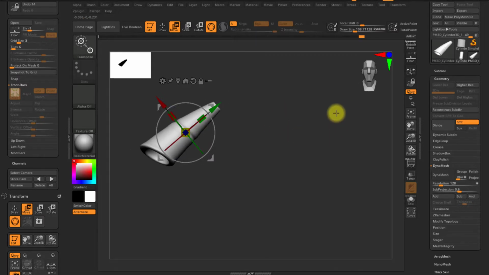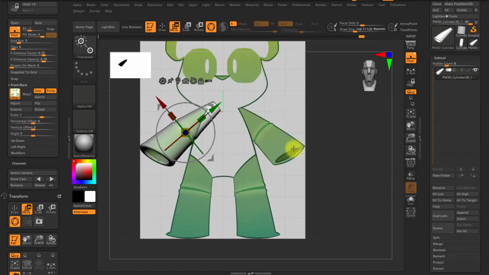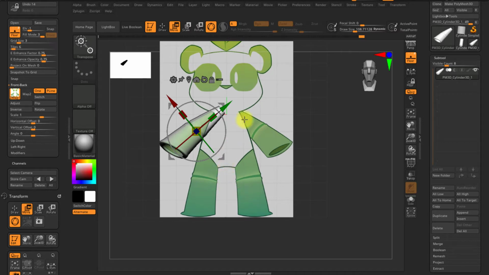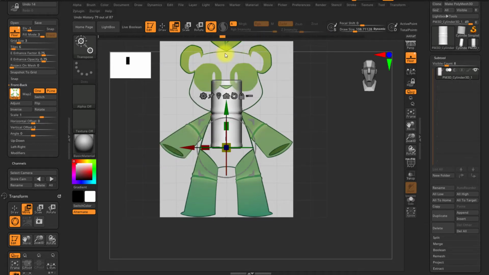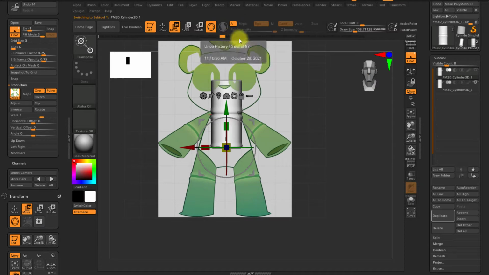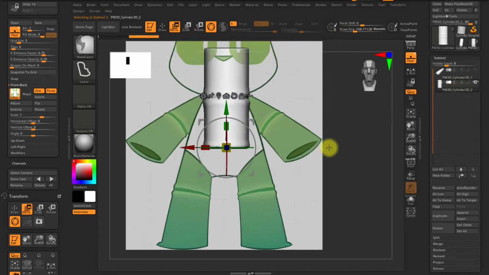Okay, here we are. And of course we want to make it symmetrical, but what do you think, if the legs are so similar in shape and form and structure? We can actually go back in history and look at the time and position when these were done. And I can duplicate this guy and select the original one and go back with the history. And now we have two of these.